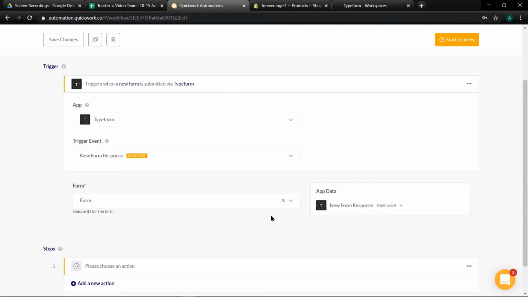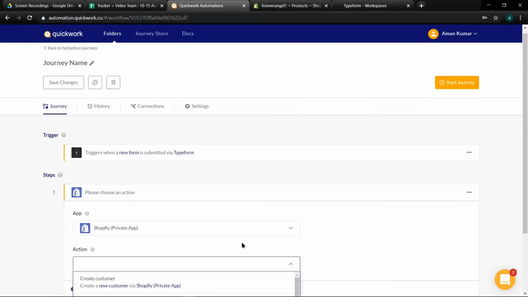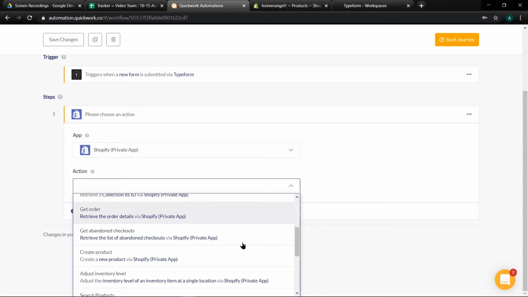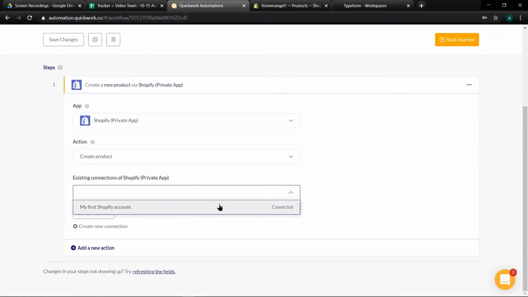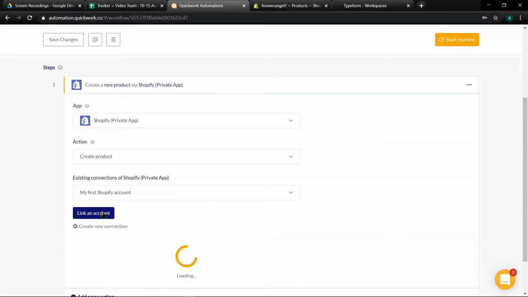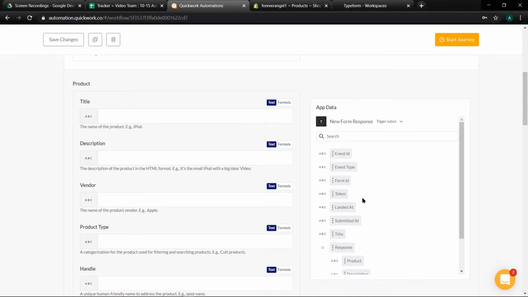Now, based on response, we have to create a new product via Shopify. So in step, select Shopify. Choose Create Product as an action. Again, select an existing connection and click on Link an Account. Now add product specifications from Typeform app data tree.